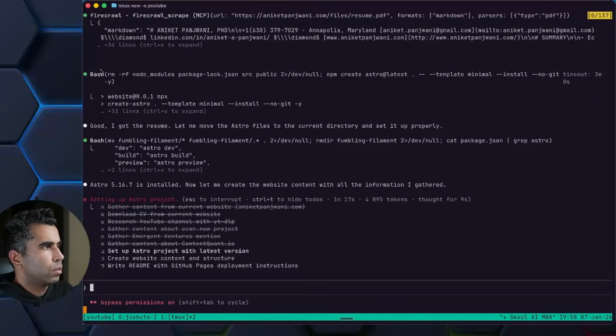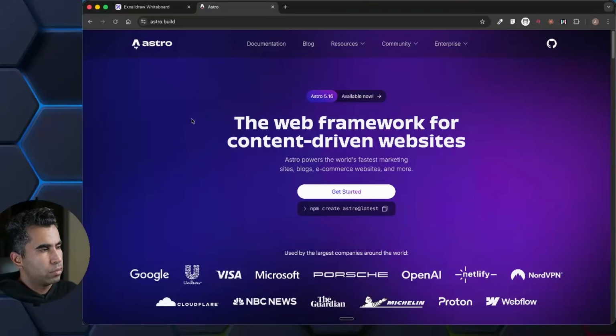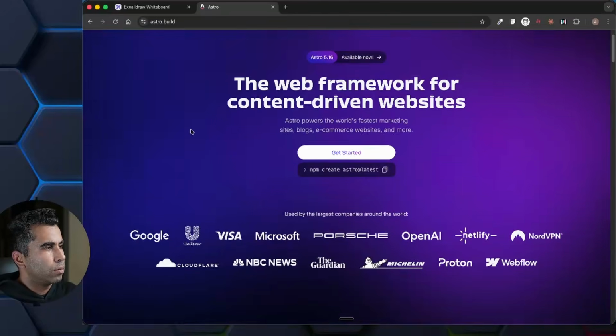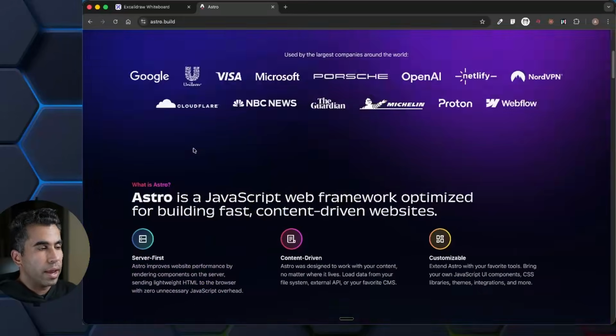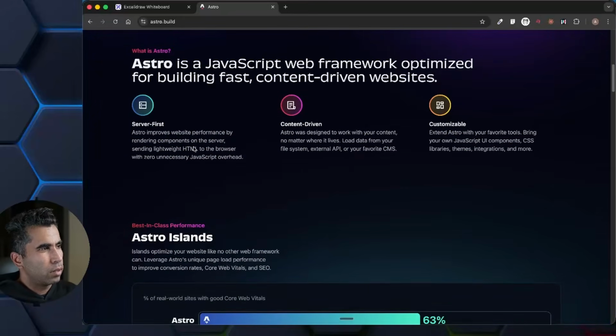Okay, so what we see here is that it started installing these dependencies in order to make an Astro site by itself, without me needing to instruct it on what sort of packages or programs are needed to make this Astro site. So let me step back a little bit and talk about Astro. It's just a framework to make what are called static sites. That's really all you need to know.